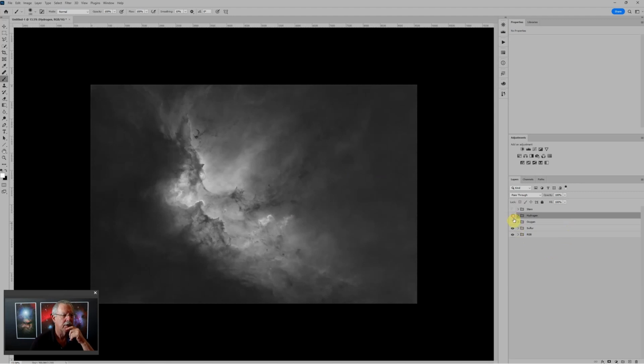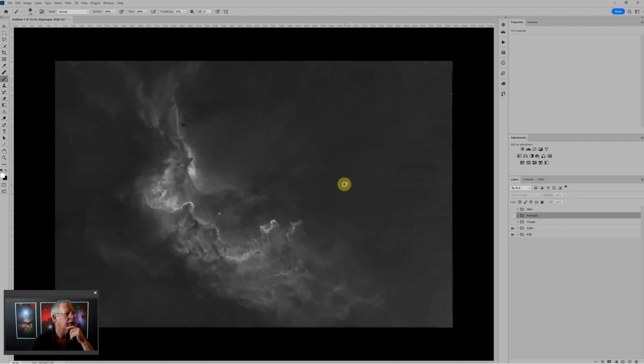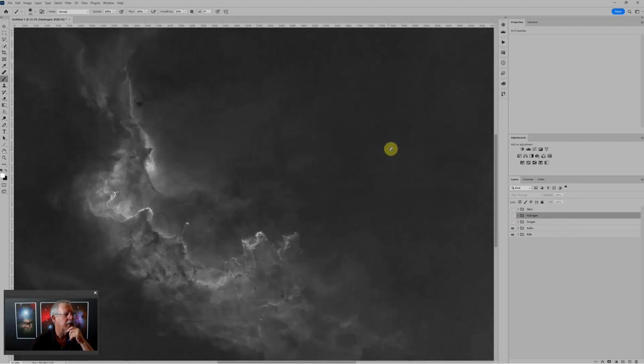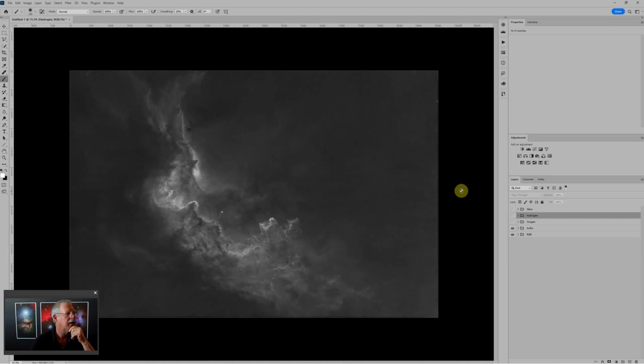And so I'm going to start with the sulfur image. And I've got the sulfur image on the bottom. I can see there are some artifacts still remaining. I think I'll ignore them for now.